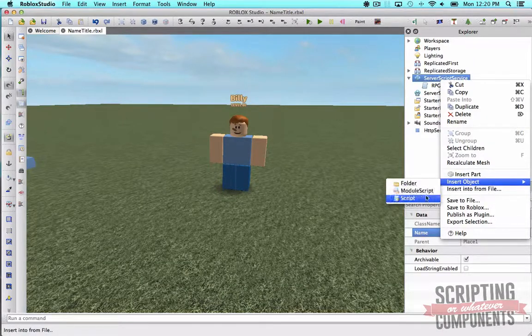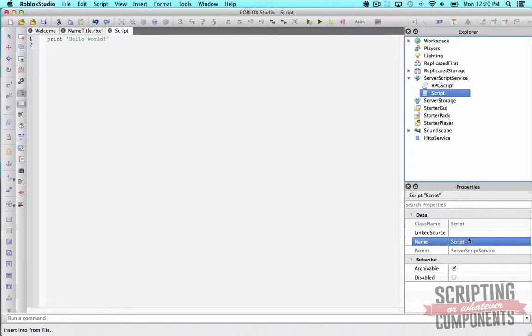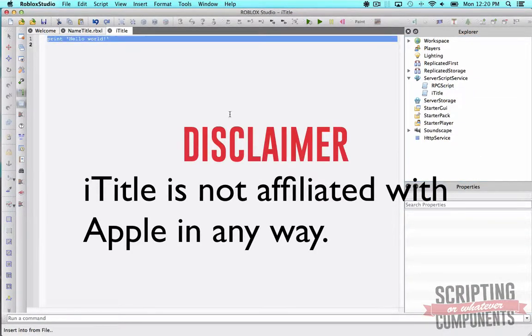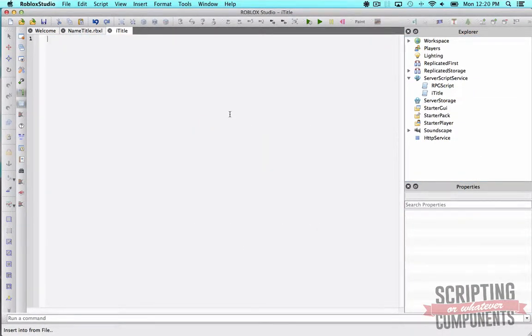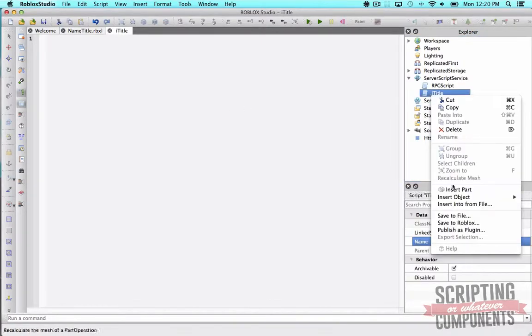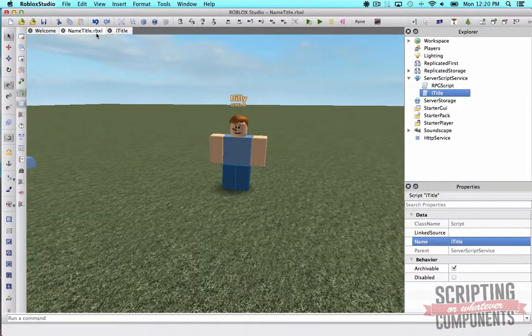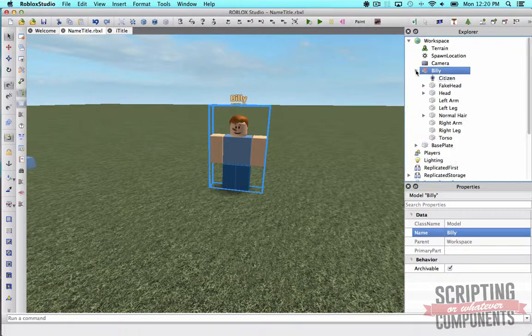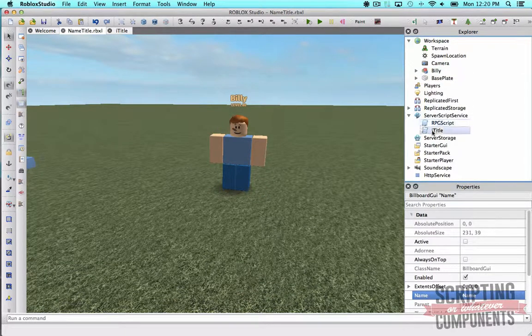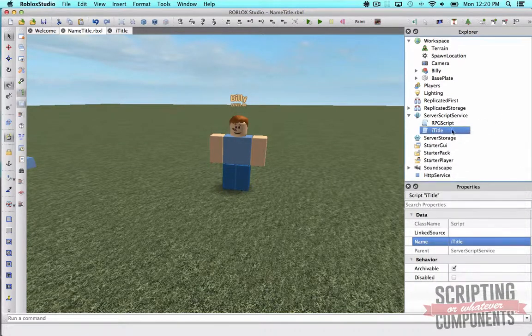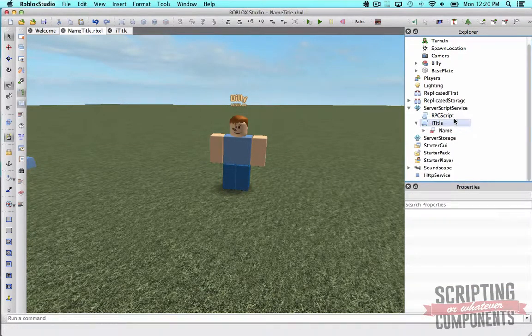So go ahead, create that new script, and call it whatever you want. I think I'm just going to call it iTitle, because reasons. Now that we have this, we're actually not going to start writing just yet. We're also going to need the GUI. I have my GUI prepared here in our friend Billy. I'm going to copy it, and paste the GUI in here. Okay, that is about the gist of it.